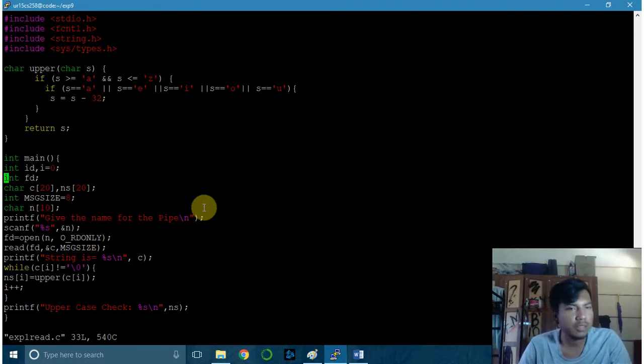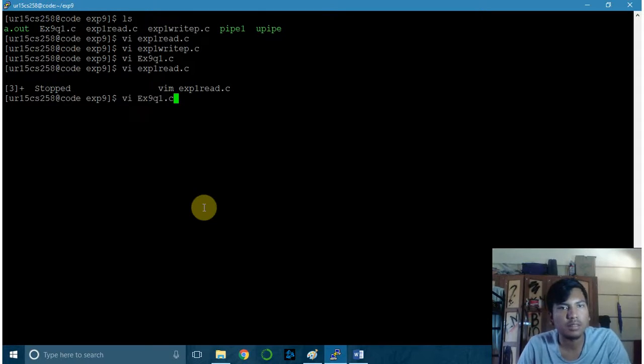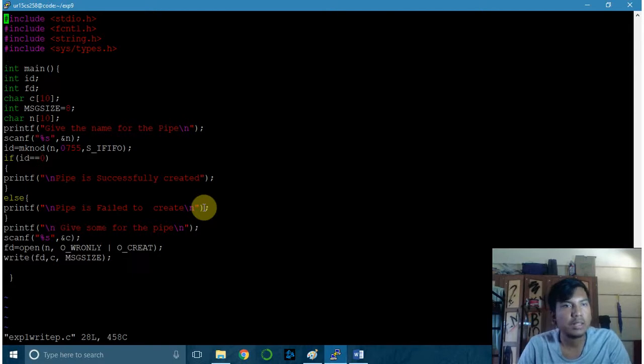Now moving on to this file, first of all, I have taken the name of the pipe, and using the mknod system call, I have made a named pipe using that name. I have given some permissions to the file, and if the return value is 0, that means the pipe has been successfully created, as we saw in the previous programs, that whenever a child is successfully created and the control is within it, it returns 0, and if it is not 0, it has failed.